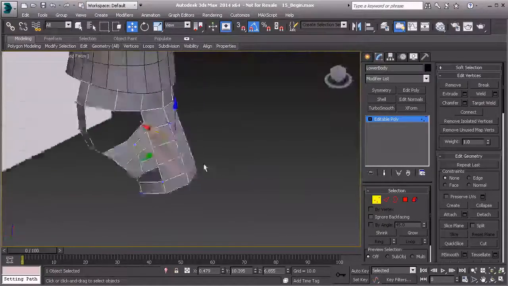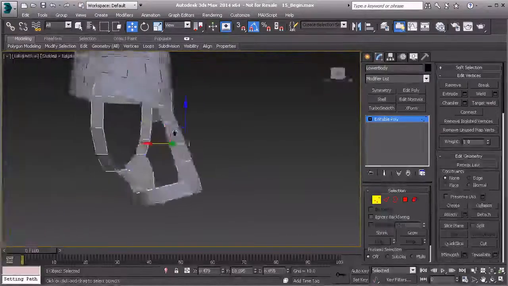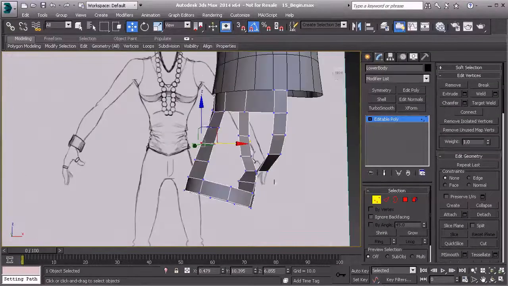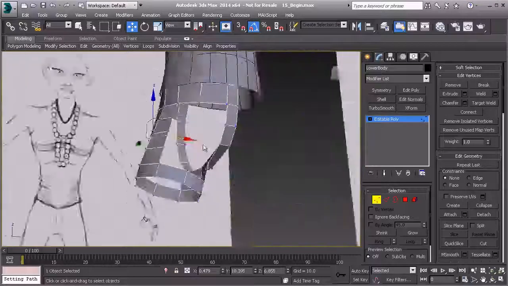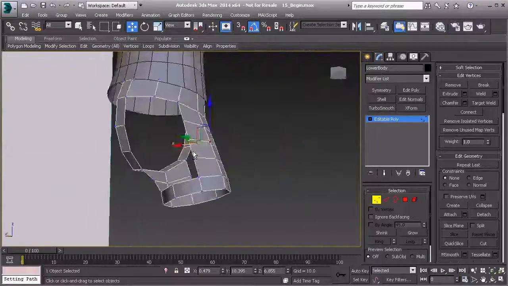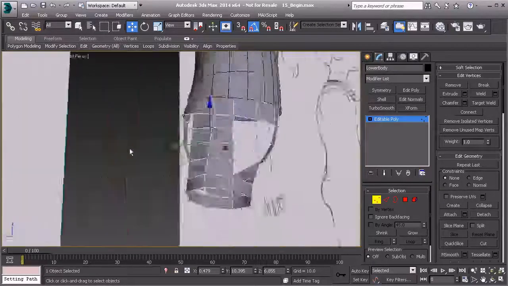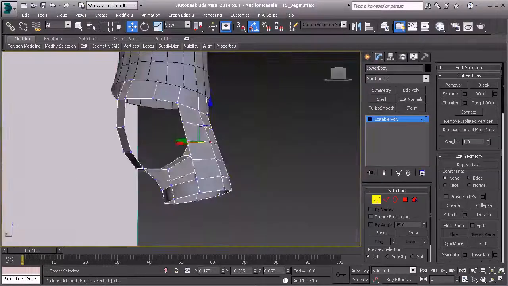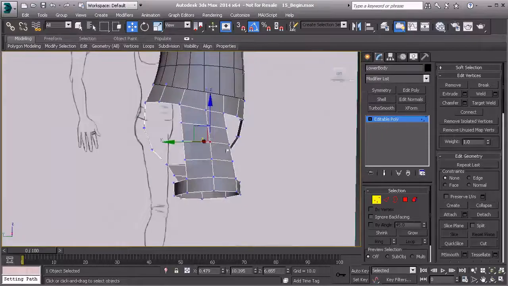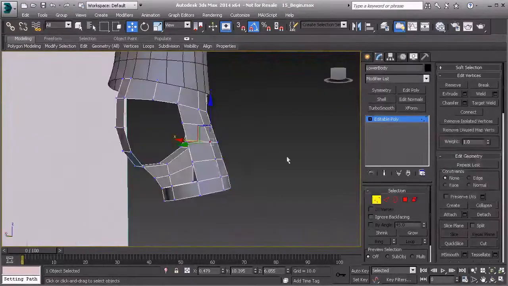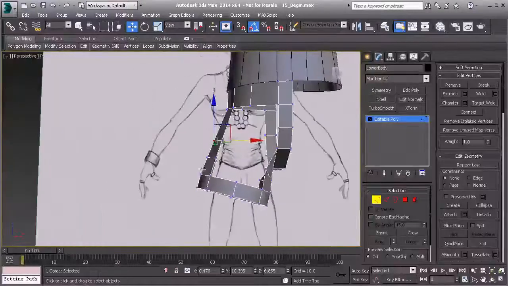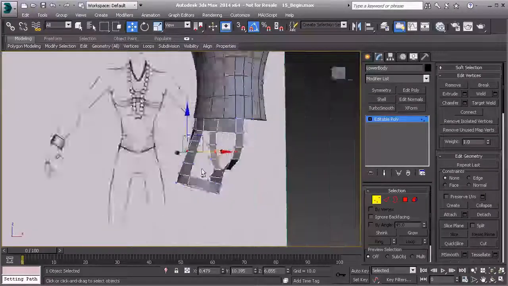All right, great. So now, let's come in and let's start to bridge these gaps. This is going to take just a little bit of work. We have two large gaps. We need to figure out exactly how we want this to go, and then we also need to make sure that we have all the loops that are going to allow the deformation to happen in the areas of the hip. So we're going to go ahead and take a look at how to do that next.